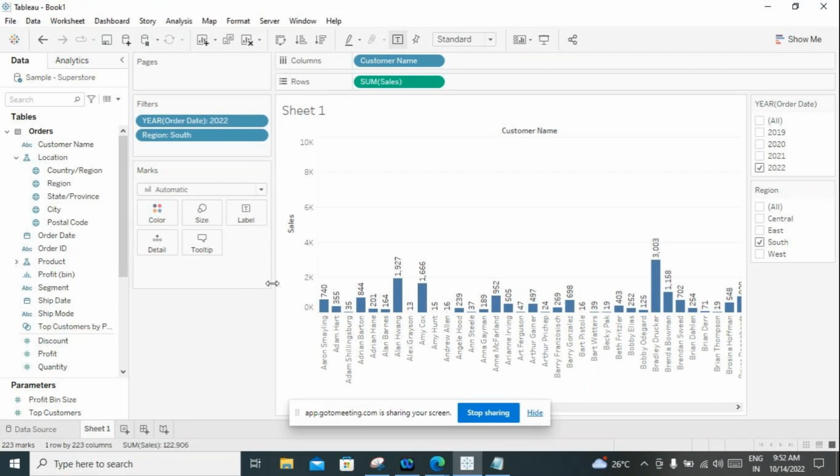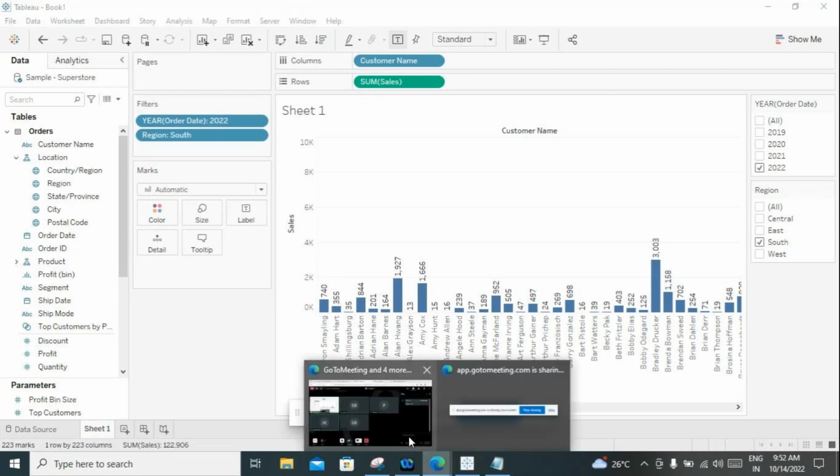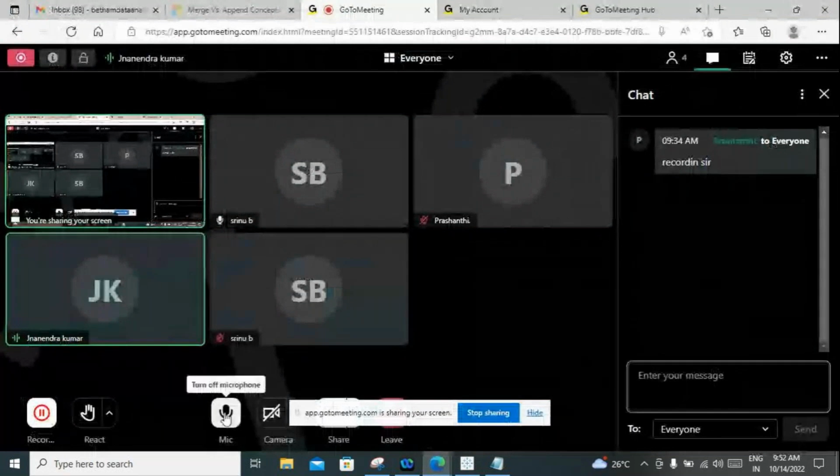Hello. Yeah. So what is the extract connection, sir? Extract connection means we are dumping the data in memory. We are saving the data in dot hyper format. That means we can save the file on the local system. Okay.